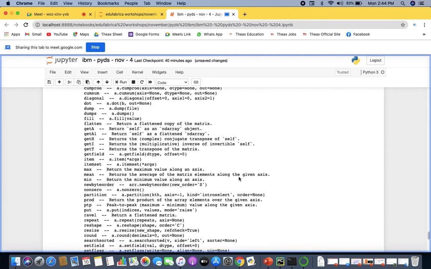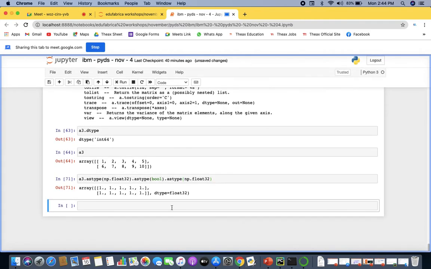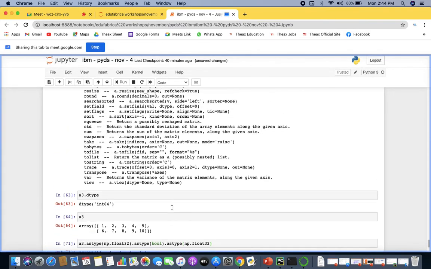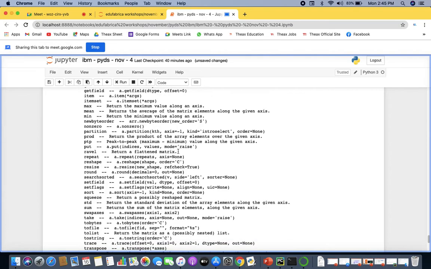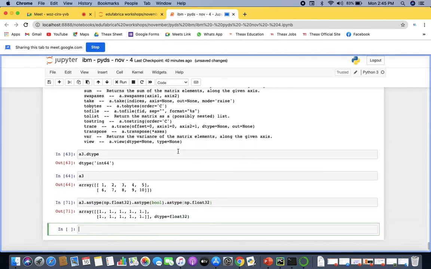Yes, sir. Cool. Now, see, maximum and minimum are very easy things to learn, so I'm not going with that. With max and min, you can find the maximum and minimum along the axis. So let's go with the combination things, like ravel and all, okay?